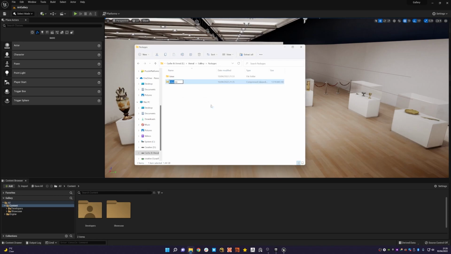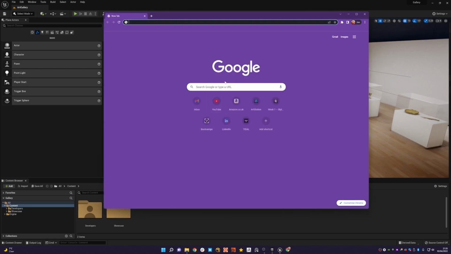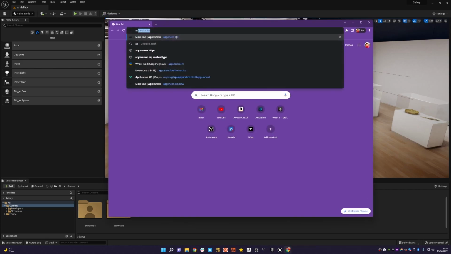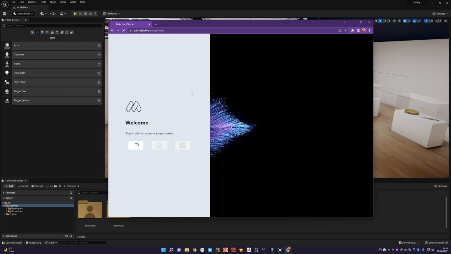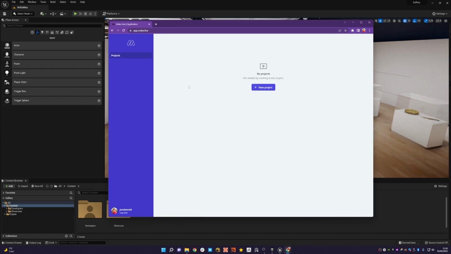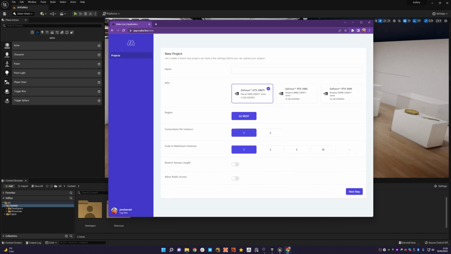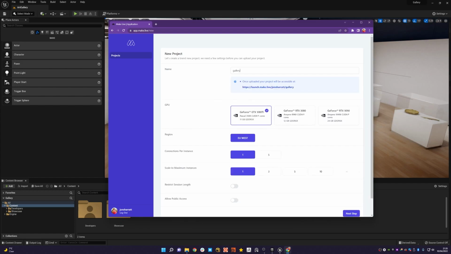Okay, so our project's now zipped up. I'm going to give this a name of Gallery. And then what I'm going to do is log in to Make Live, so app.make.live. I'm going to log in to my account, and then I'm going to create a new project. And we're going to call this Gallery.